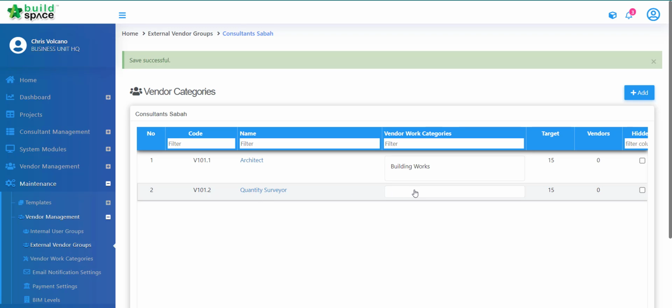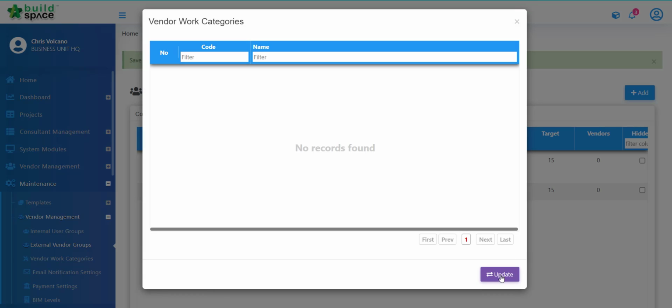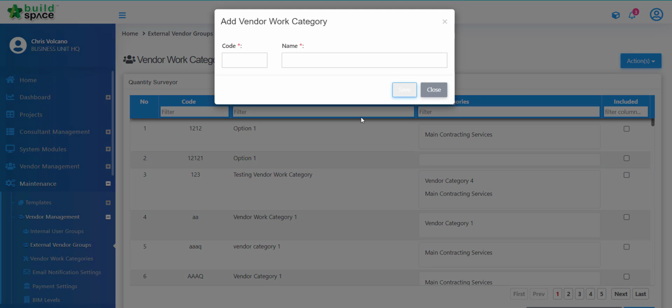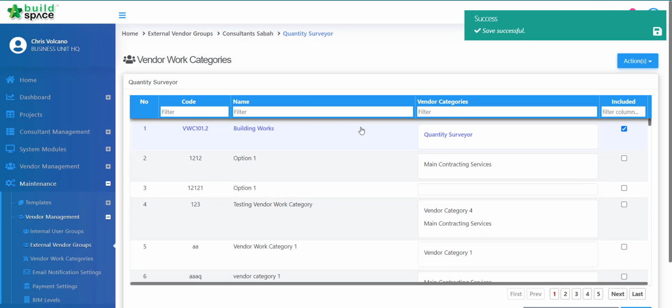Now we have to do the vendor work categories. So we click at the name, click update, and then go to actions and click add. So we have VWC 101.2, building works, and then I click save.